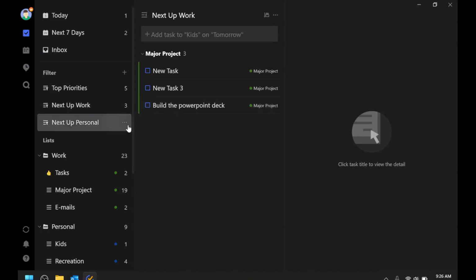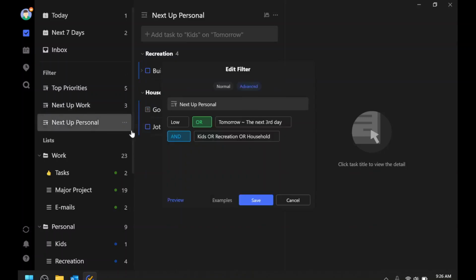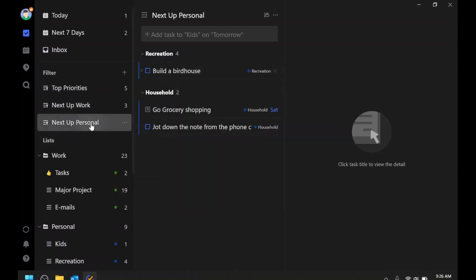All right, next up, personal. Again, it's very similar: low priority, or it's due tomorrow through the next third day, and it's in my personal list. If I look at next up personal, two of them are marked as low priority. So they're going to be coming up, things I want to do next in my personal life, but also go grocery shopping because we marked that as due on Saturday. That also comes into my next up personal list because it's due tomorrow through the next 3 days.